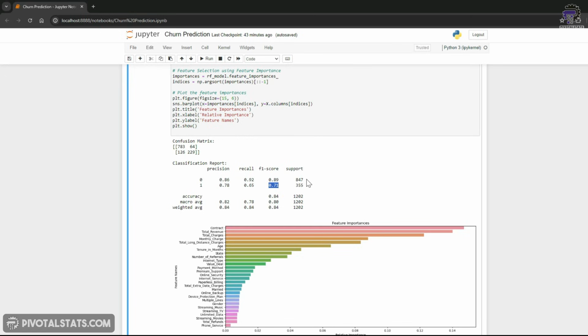Support is the number of instances that we had in our data to make this prediction. So 847 cases for 0 and 355 cases for 1. Finally is the accuracy, macro average and weighted average. Overall, our model is performing at 84% accuracy. The precision, recall and F1 score for class 0 are all higher than those of class 1, indicating that the model is better at predicting customers who will stay.